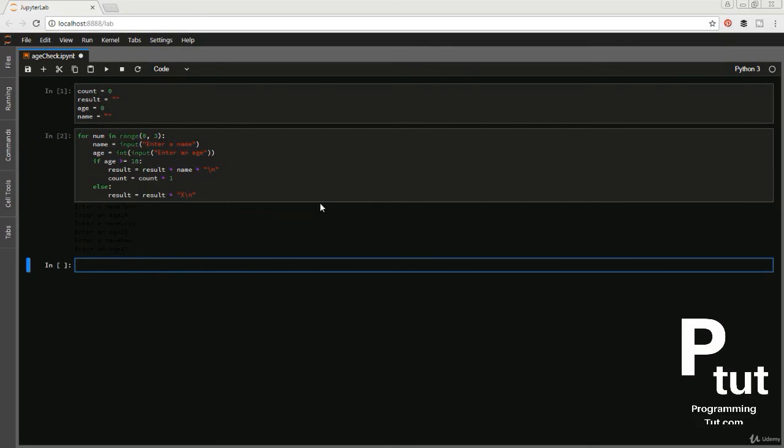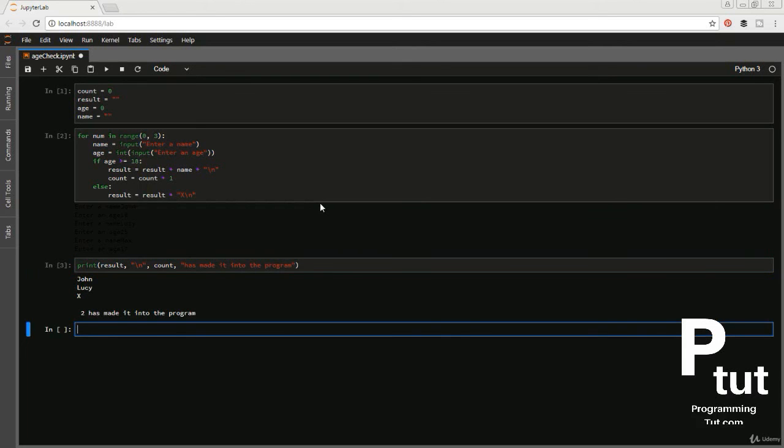We need to print the results. So let's print result. We will then start a new line. Count. And again, a message saying has made it into the program. We run this code, and there we have it.